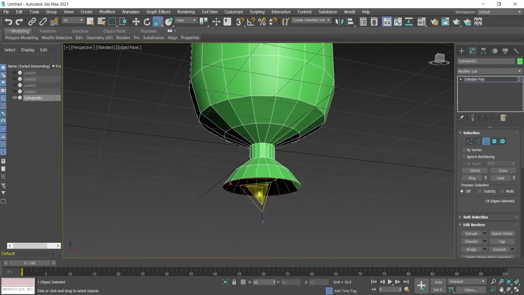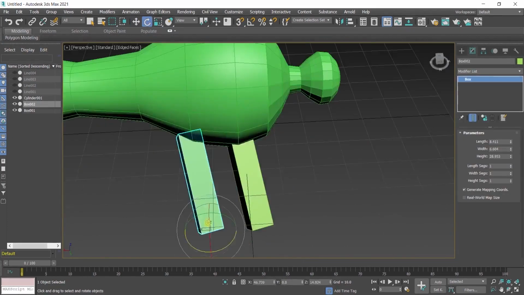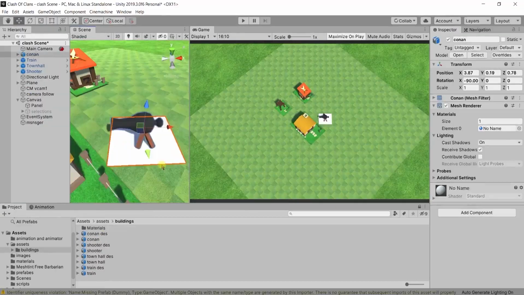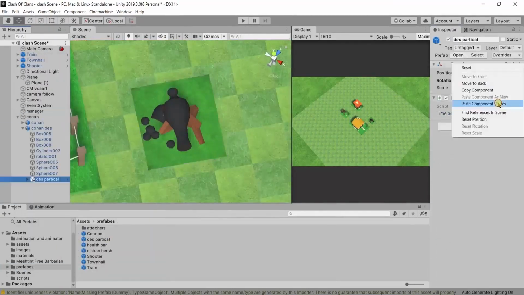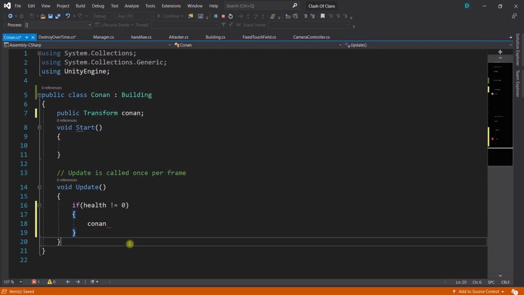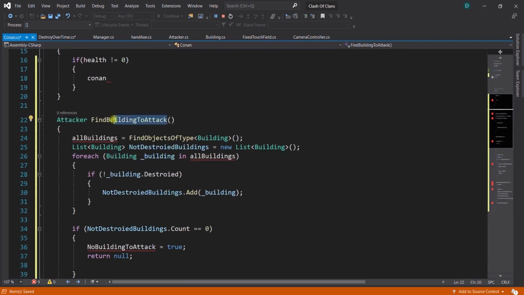Then I created a cannon for the furnace and added some details and also the destroyed version of it, added it to Unity and added some particle systems and much more. Then I created a script to find all of the attackers in the scene and attack the nearest one.